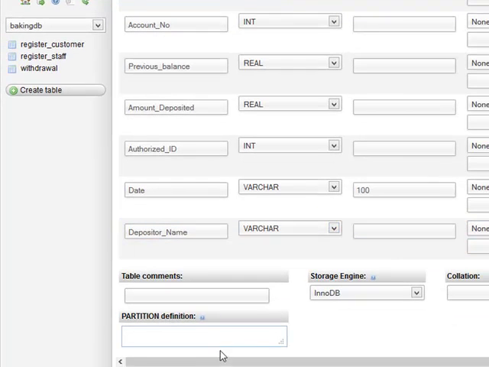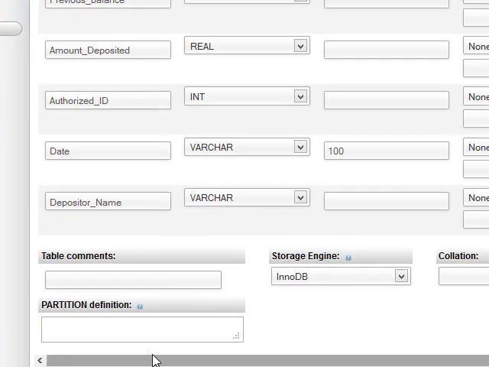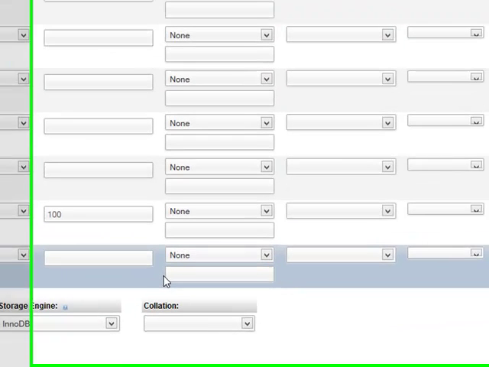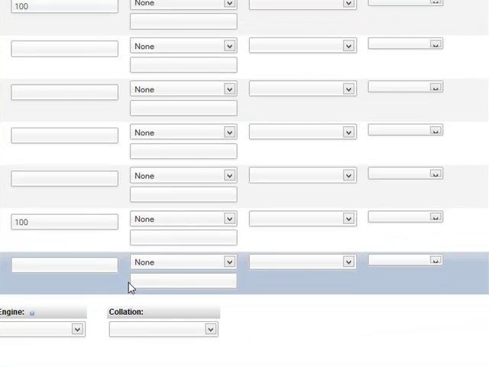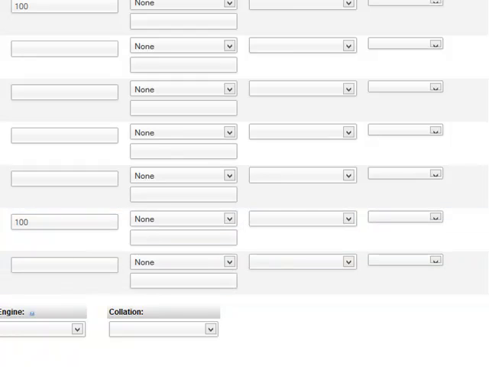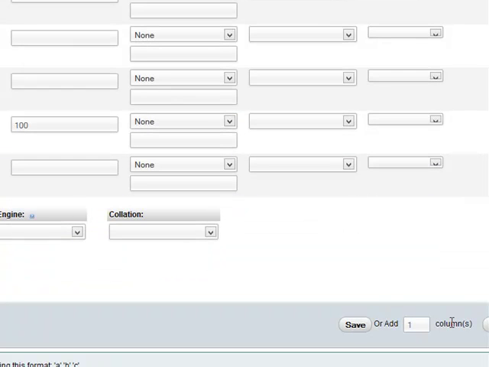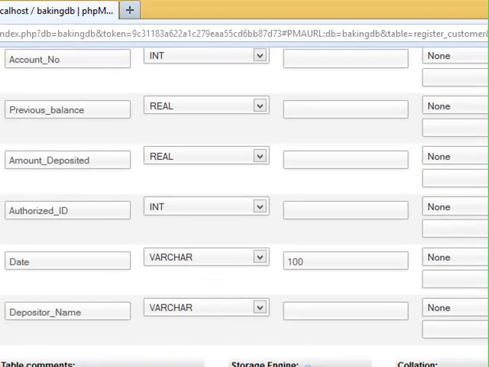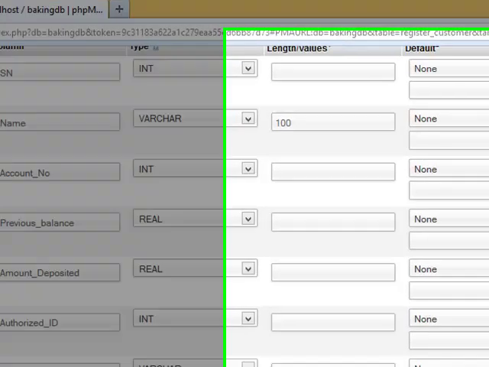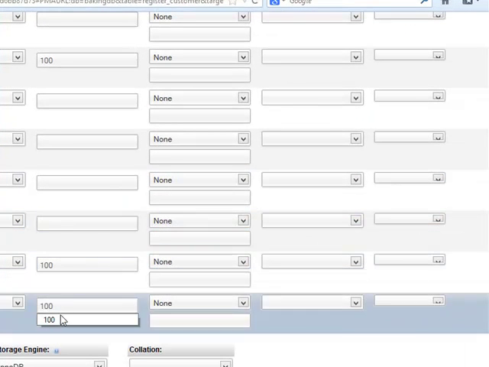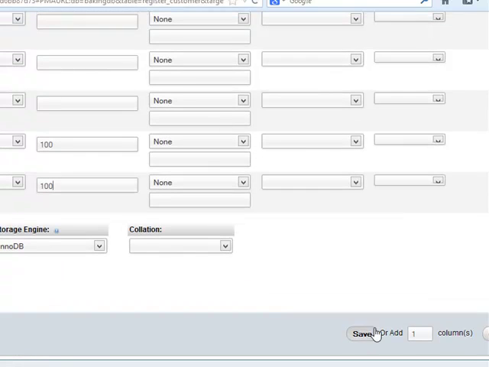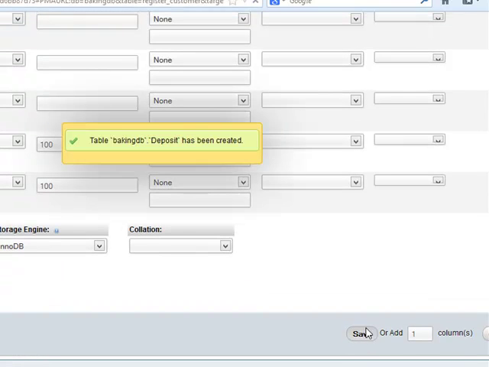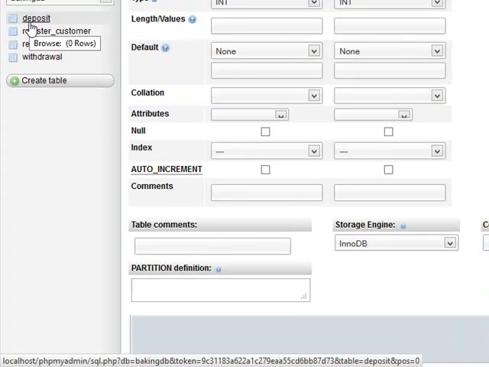Now if you check the interface, there is no depositor's name on the interface. So after creating this table, I'm going to add the depositor's name, which means the name of the person depositing into the account should be captured in case of any problem. That's for security purposes. Click on save. Let's put 100 for the length here. Let's click on save. So we have how many tables? We have 4 tables: deposit, register customer, register staff, and withdrawal.